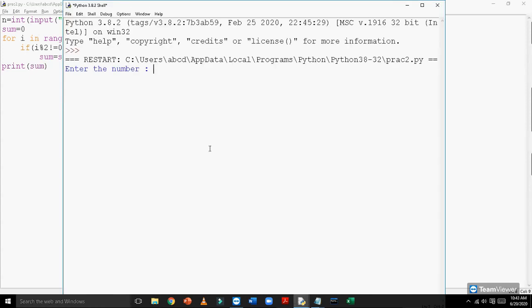I am entering the number as 5. So the odd numbers until and including 5 are 1, 3 and 5, which sum to a total value of 9. Therefore, the output should come as 9. We are getting the correct output.